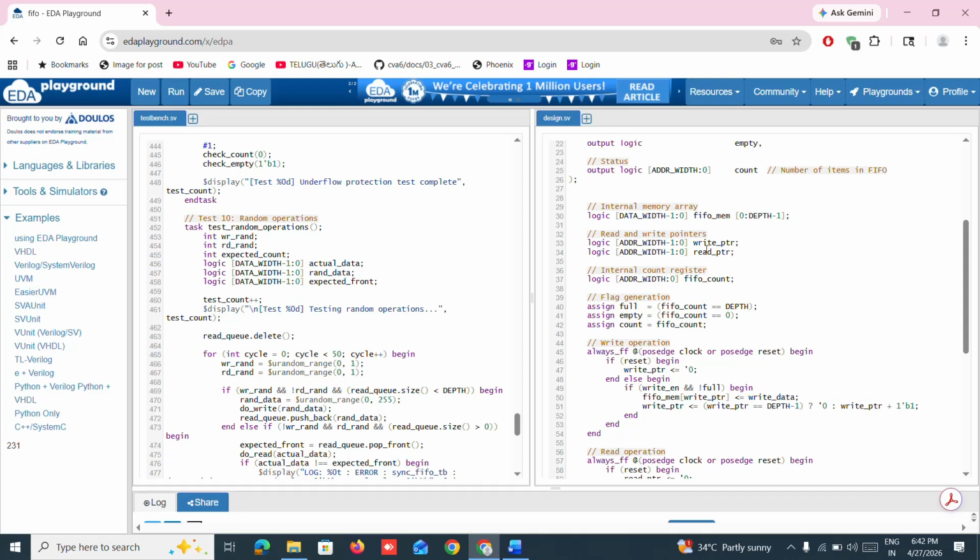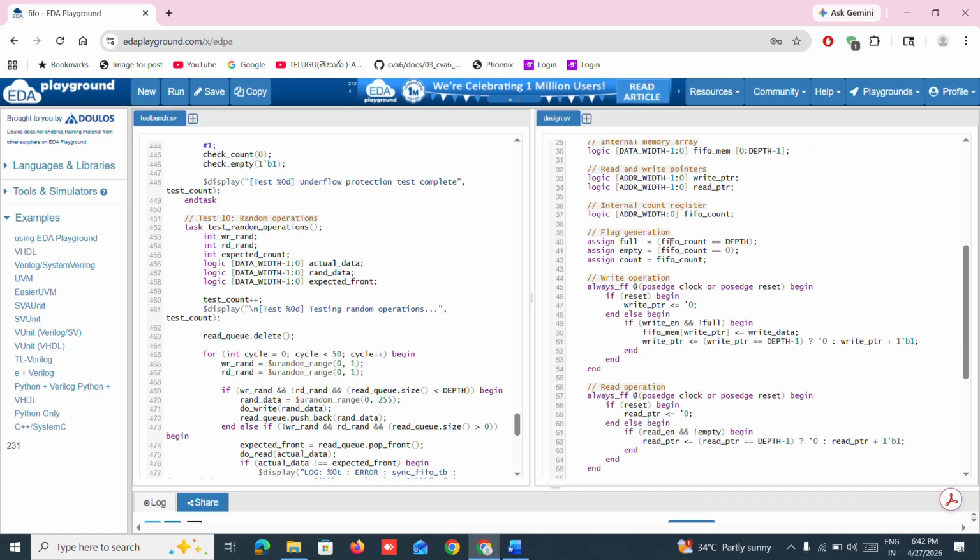Okay, and then write pointer, read pointer, I need to track how many write operations and read operations are happening here. So the write pointer and read pointer increment automatically, depending upon your data. Okay, and then flag operation: full, when FIFO count reaches your depth it means it is full, and when FIFO count is 0 it means it is empty. And then I need to check the FIFO count here. FIFO count equal to count. So whatever count we have, that will be assigned to count.